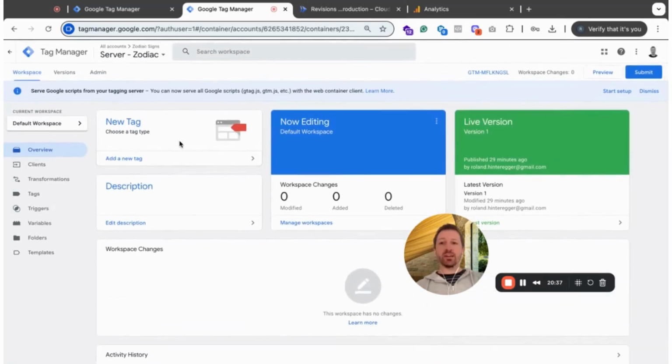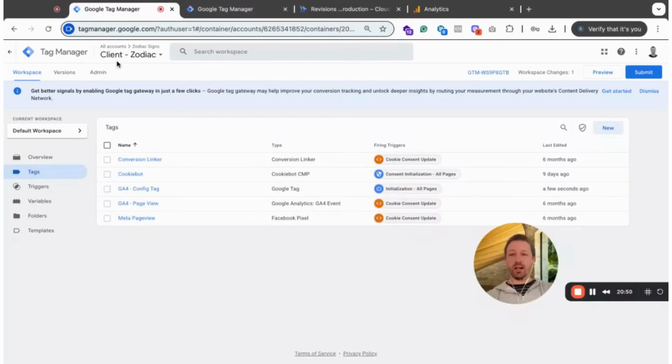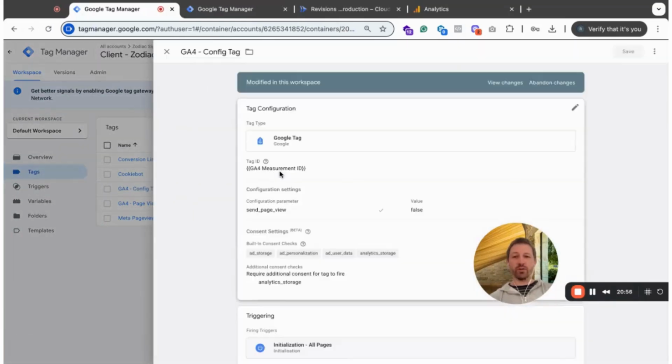And we will set up the tags here, right? We need some tags and we will also need to basically connect the client-side GTM with the server. Maybe we do that first, because we just started that. Therefore, I headed over to my client-side environment, right? And here, as you can see, I got this GA4 config tag. I will go into that.